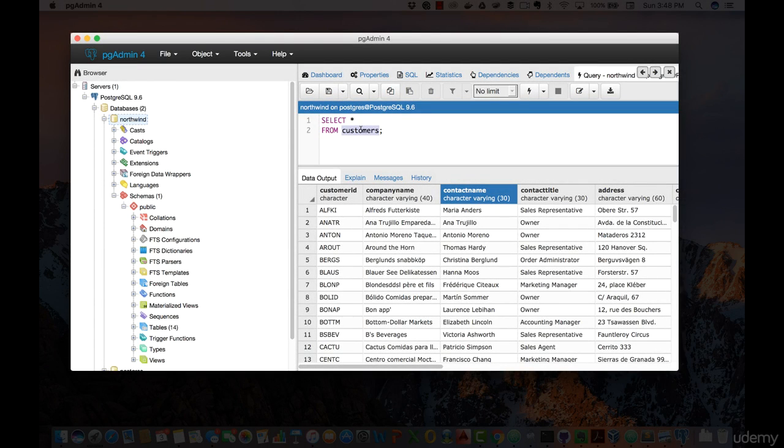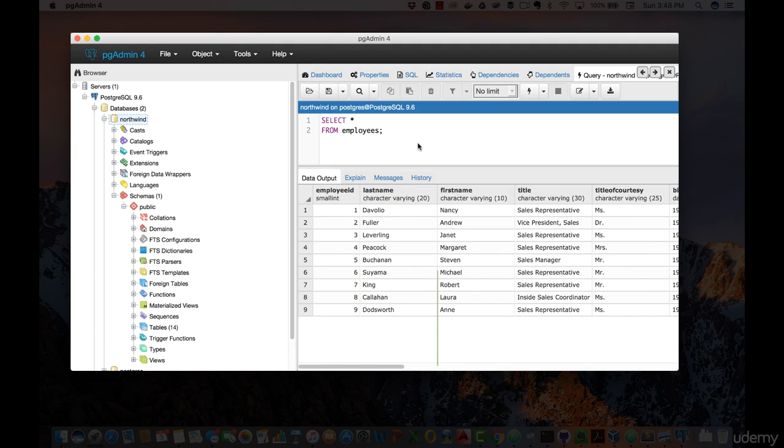So if we want to select everything from the employees table, it's a select star from, and the only thing we have to change here is the name of the table. And then we hit run, and we've got all 9 employees from the Northwind database.